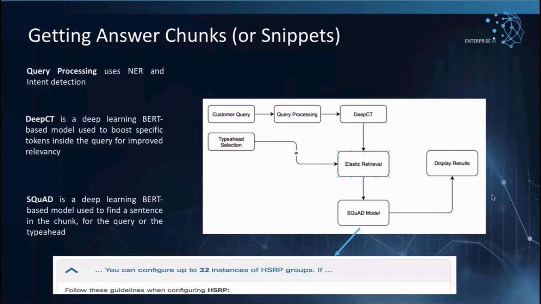And finally, there's this SQuAD model, which looks at the chunk that was retrieved and tries to find a line or sentence in it that could be the closest answer to the query, like the example that you see. If somebody was looking for an HSRP question, it gave you an answer right on the spot, on the title of the box. So there are multiple models used for different intents. Now, the SQuAD model is one that is based on BERT. All these are based on BERT, but there are different trainings done to the BERT models to generate the needed outcome.